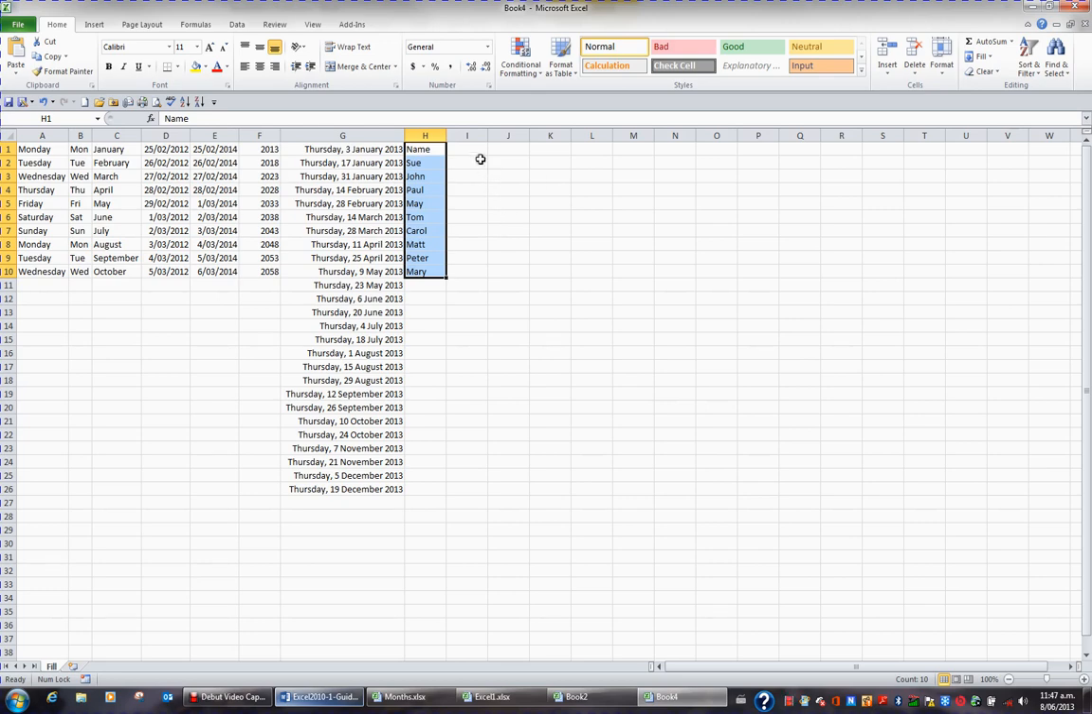Just to test the theory, I'm going to click in the next empty column and I'm going to type name. If I then click on name and put my mouse in the bottom right corner and drag the thin black cross, I'll get those names.